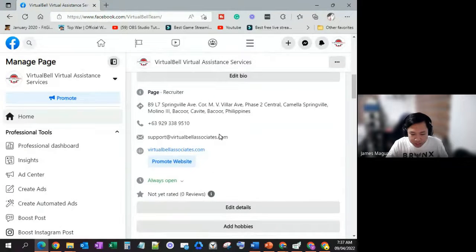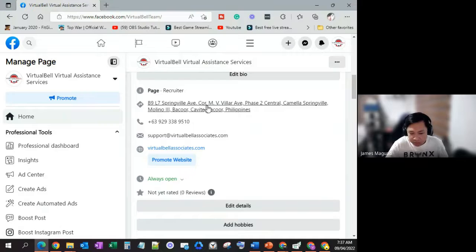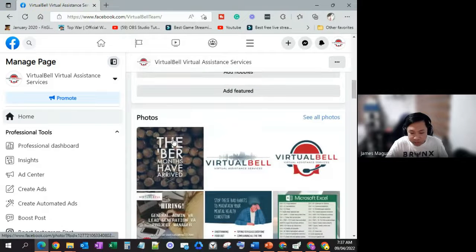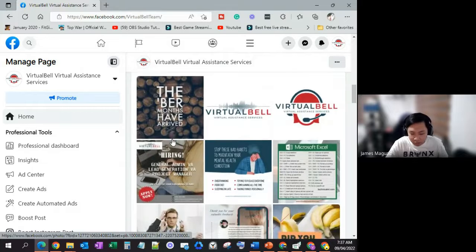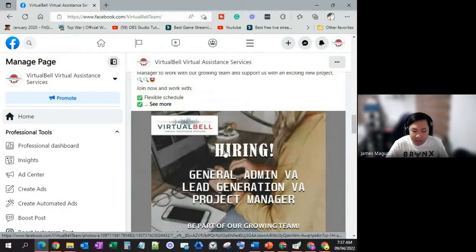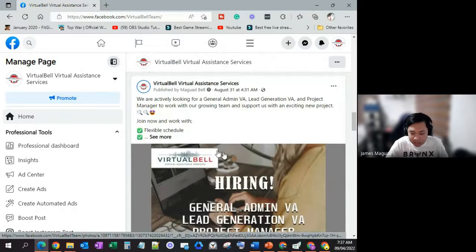So sa pages, ang mga in-update ko lang dito is of course the address. I made sure na meron kaming email address. We have the website here. I make sure na every week or every day, actually dapat every day, no? Every day may photos kami dito, 'di ba? May video kami, and then we have all the details in here.